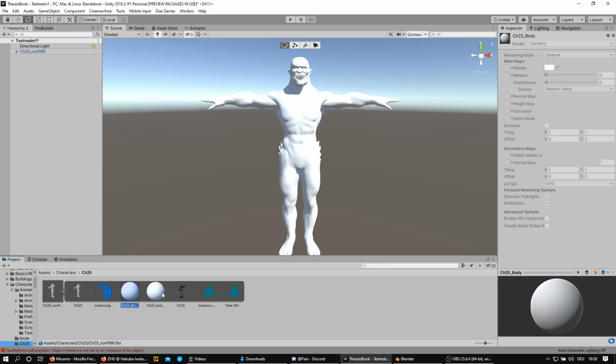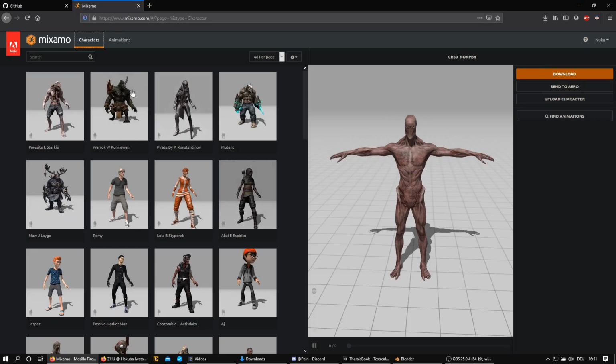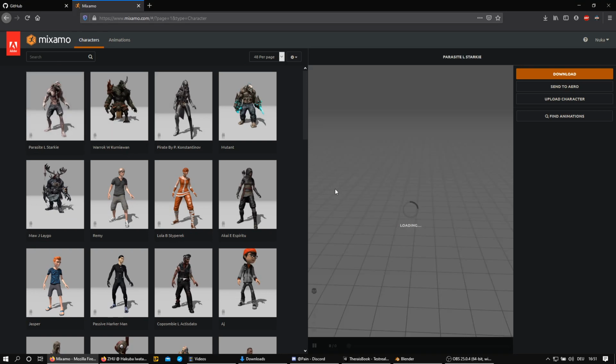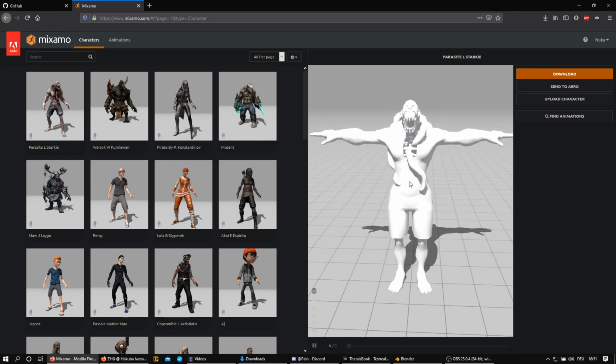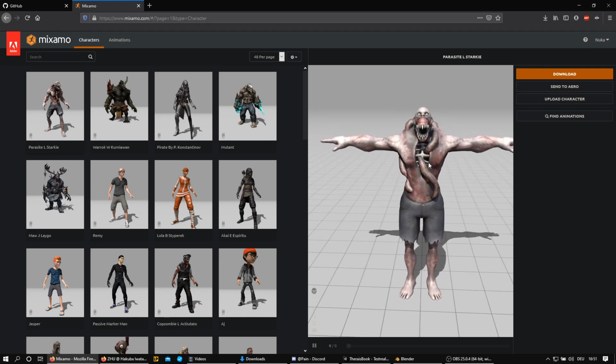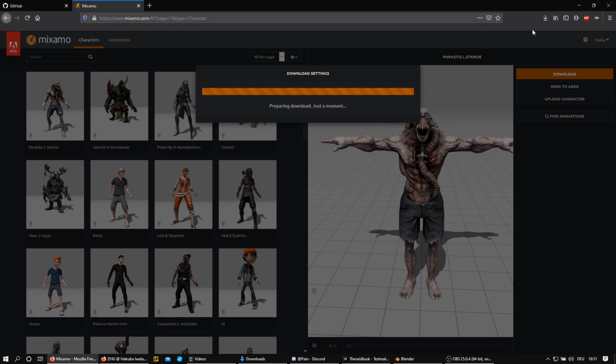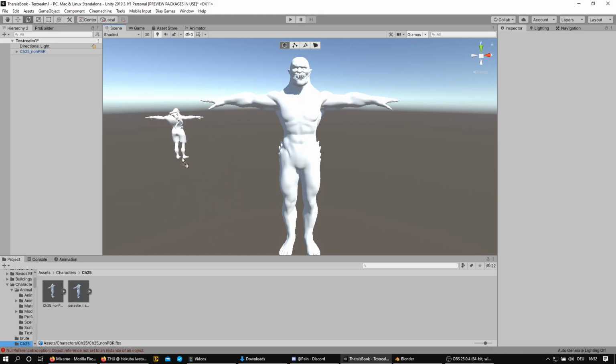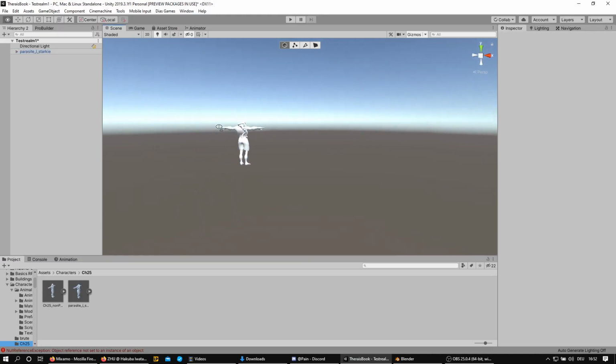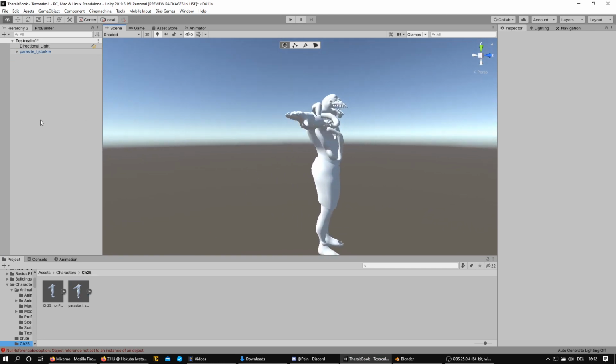As you can see here, these two textures or materials are inside of the FBX file and they are empty. Let's say I want this character. As you can see, the textures are loaded. I click on download, FBX for Unity, T-pose, and click on download. And as you can see, the textures aren't imported.